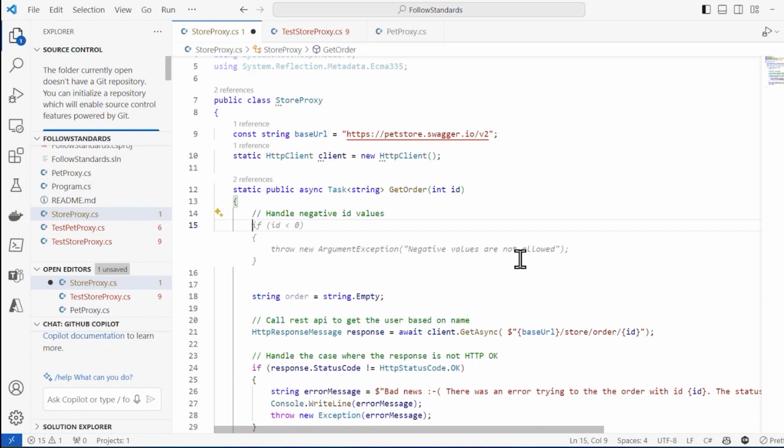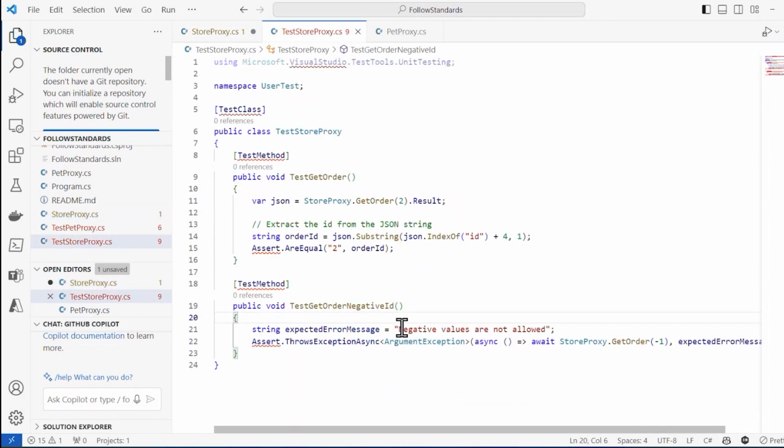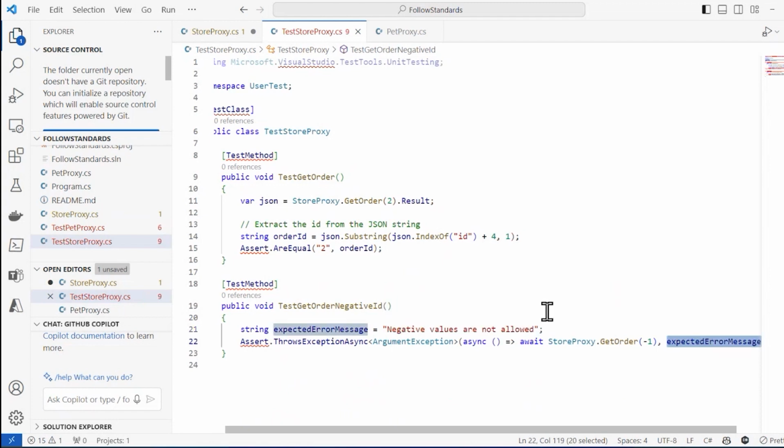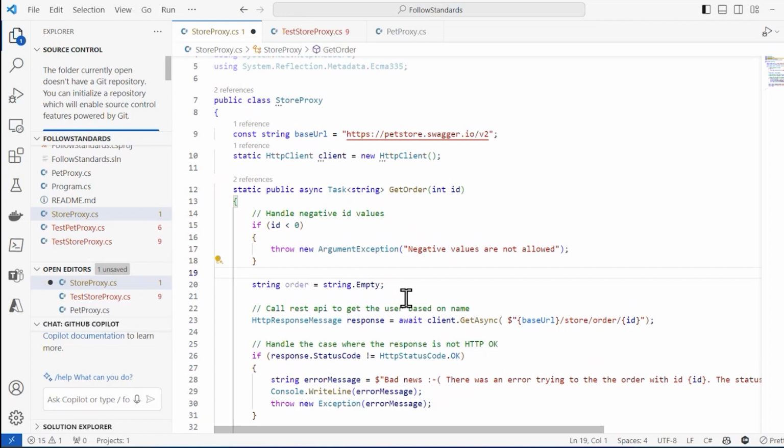Enter. And it does a check right at the top. If ID is less than 0, throw new ArgumentException: negative values are not allowed. And when I do this, that means that in my test, it's looking for this. It knows exactly what it's looking for. It's going to test for that error message. And that test will pass because that exception will be thrown if I pass it -1.